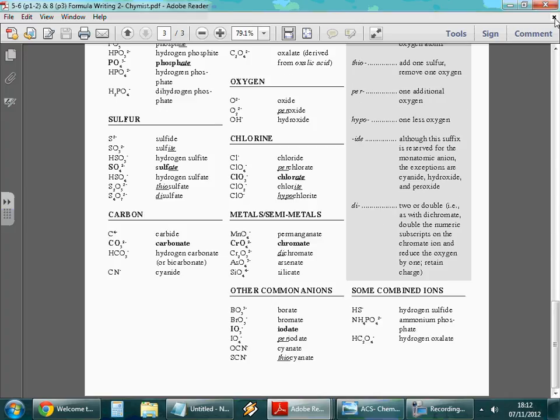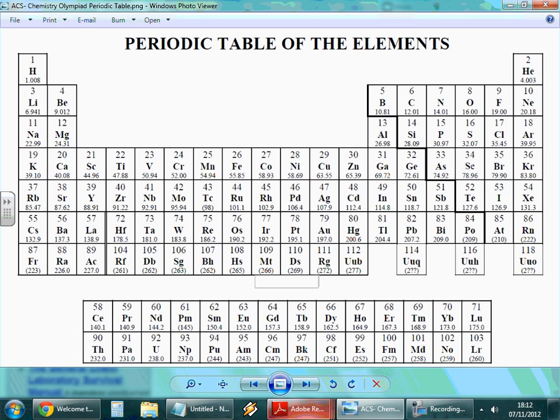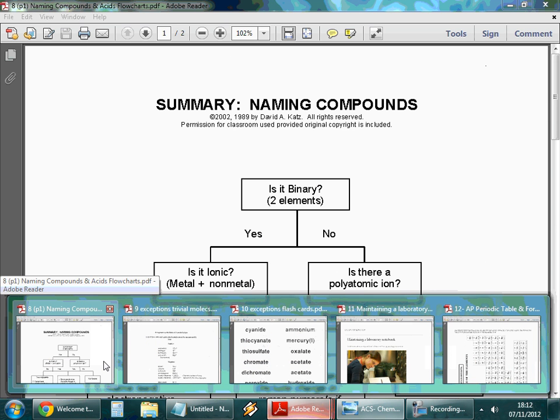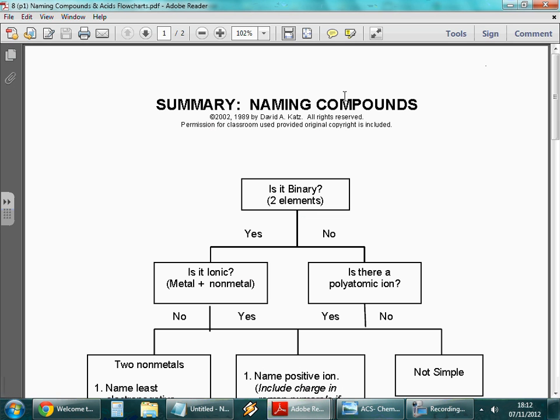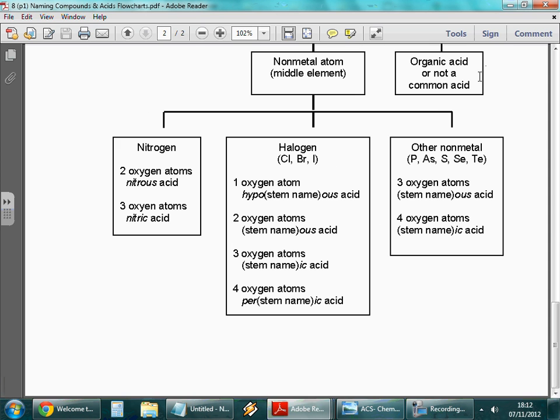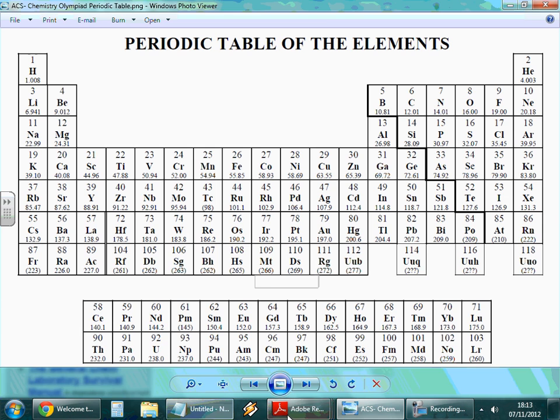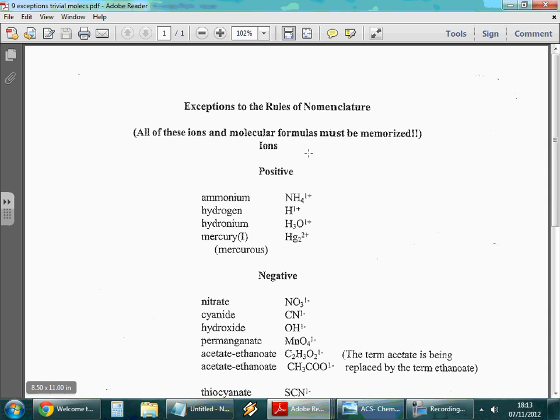This is David Katz's list versus Etta Squardo's list, which is coming up here in a bit. Anyway, David Katz also has his own flowcharts for how to name compounds, and we'll do another video on how to name compounds another time. So we'll skip that page for now.